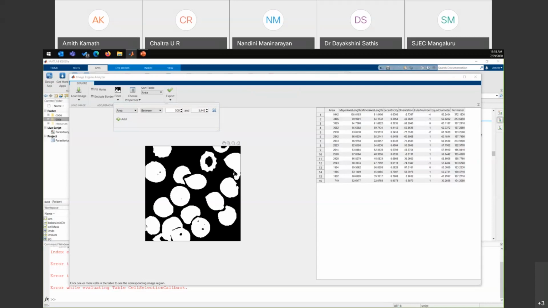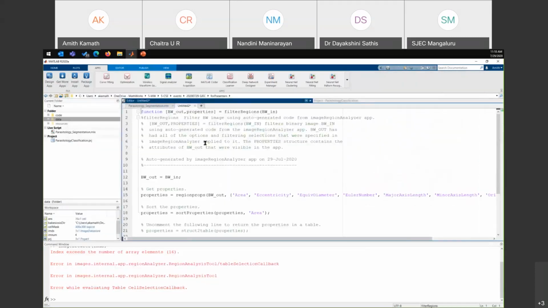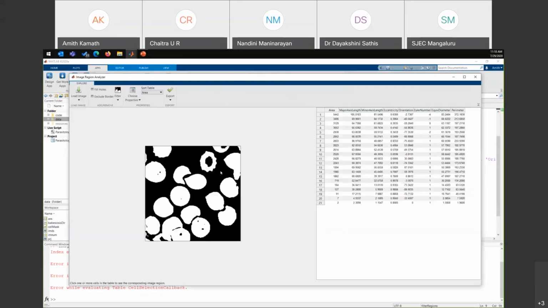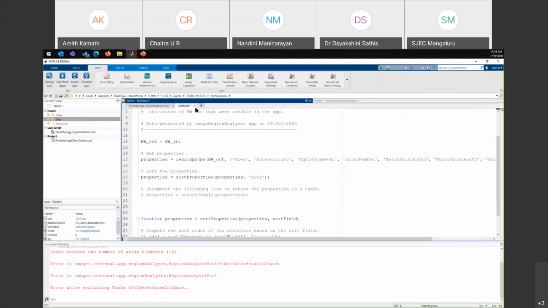Okay, so to focus only on cells that are large enough, you can do this here as well, and then finally also export function in this case too. Okay, so when I click this, you'll notice that you get this filter regions function created, auto-generated for you. And then you can do this kind of analysis, exactly what we did right here, to clean up the data as well. Okay, again, graphically, you don't have to write any code. The code is written for you, right?